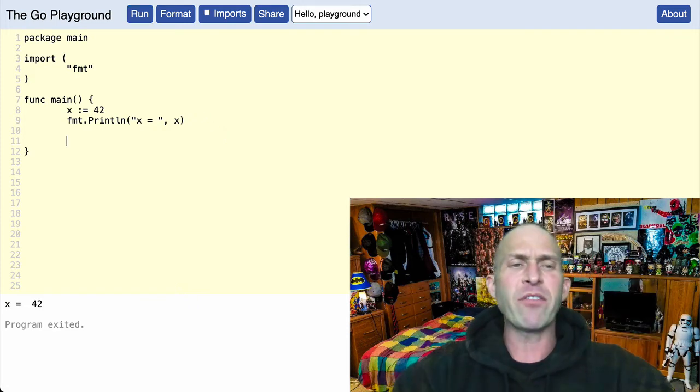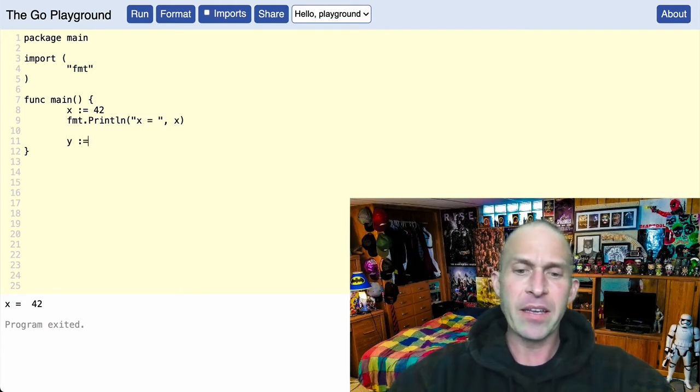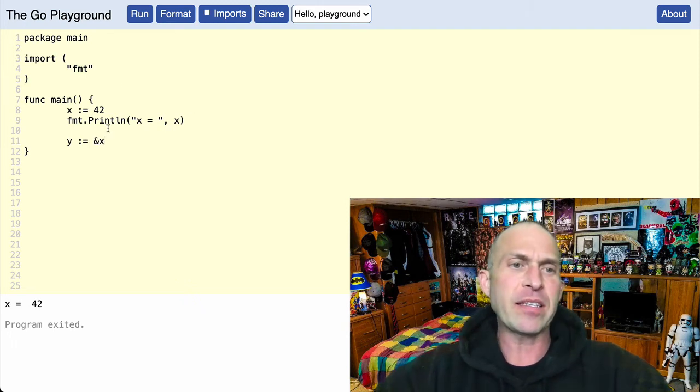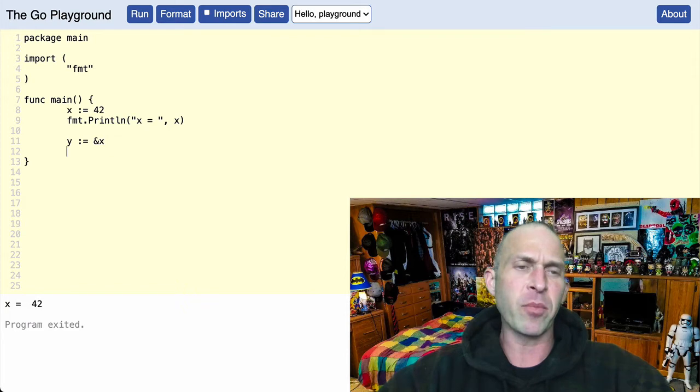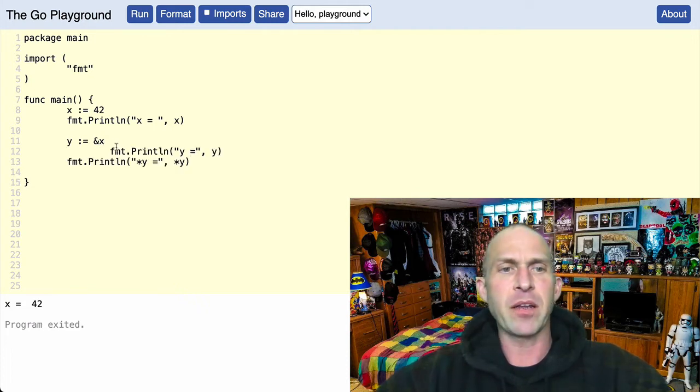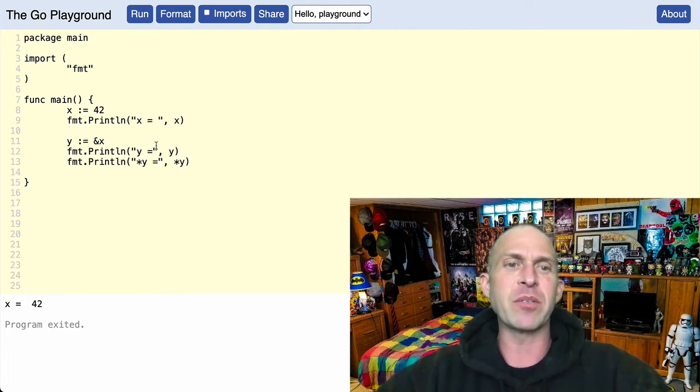So we're going to have this post office box, we'll call it y, and this is equal to the ampersand symbol x. Now I like to think of this as the variable y, and the address would be printed out here. The variable x and the address. So x is equal to 42, and the address of x shall be printed here. And I just copied and pasted this stuff to save me some typing. I'm going to print out y and then also the dereferenced value of y, so you could actually see what it is.